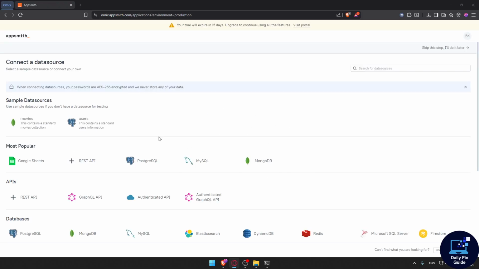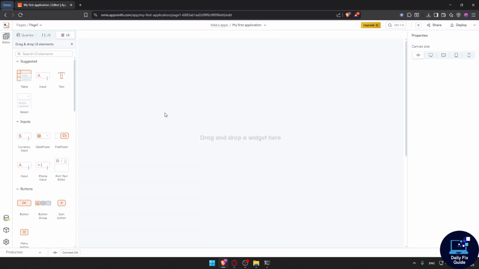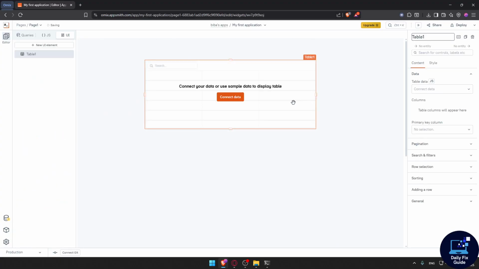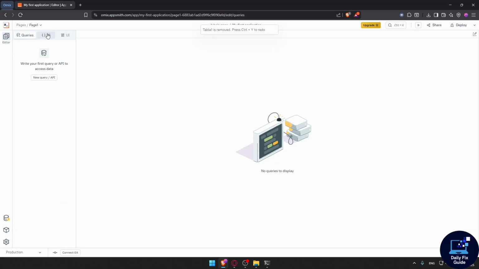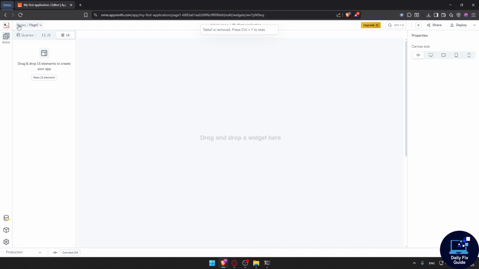Basically, we are here. Now we can go and connect, for example, a data source if you want to. If you don't want to, you can just go and skip this step and I'll do it later. So once you do so, you'll find yourself here in your first application. As you can see, this is the dashboard, or this is the interface. It's very simple. You can just go and start using this list panel to drag and drop stuff. And you'll be able to start creating your application.